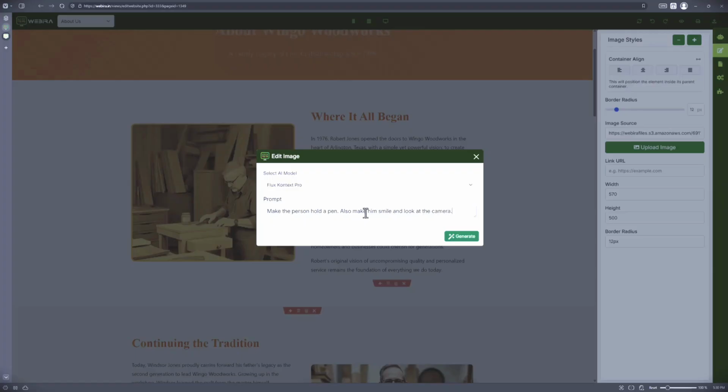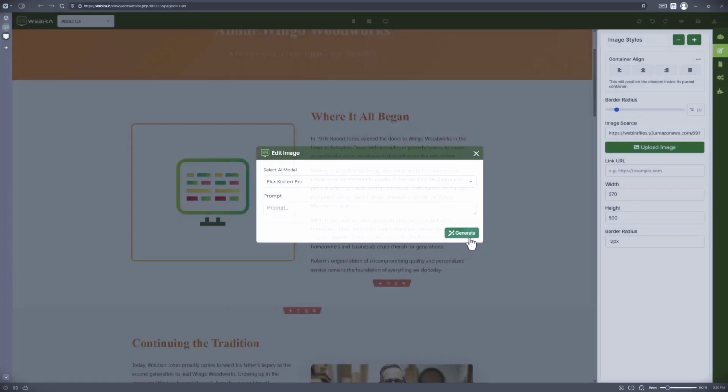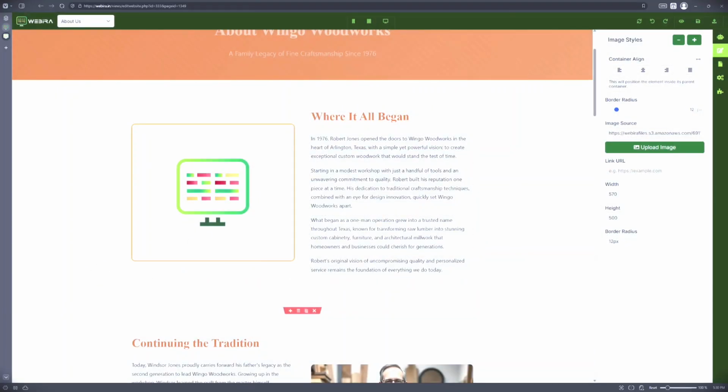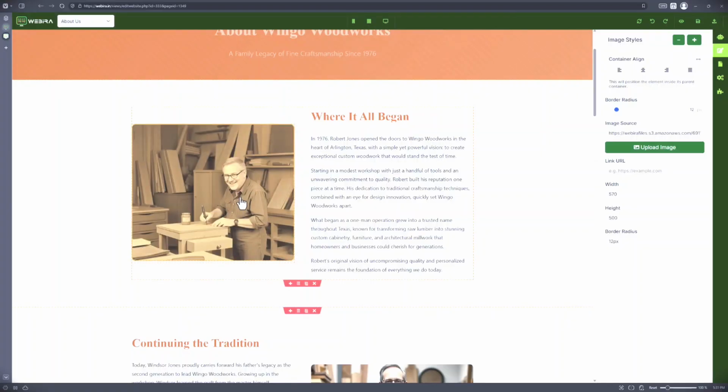So you can make literally any change you want. Just tell the AI what you want to change and then just wait a couple of seconds. So you can see here the image has changed, pretty much the same image, but now it just looks more friendly.